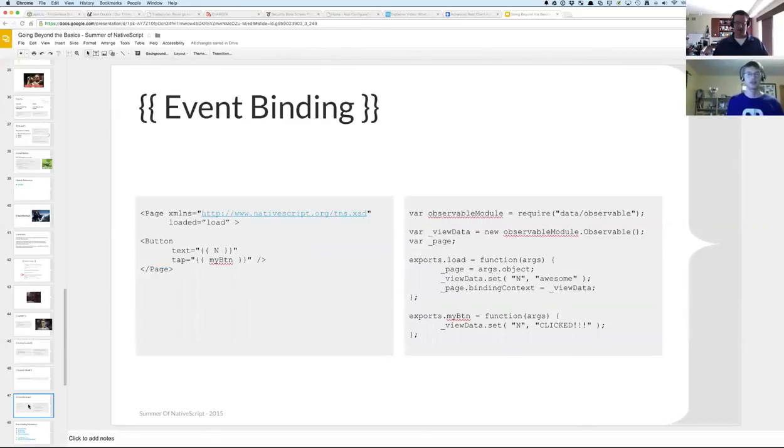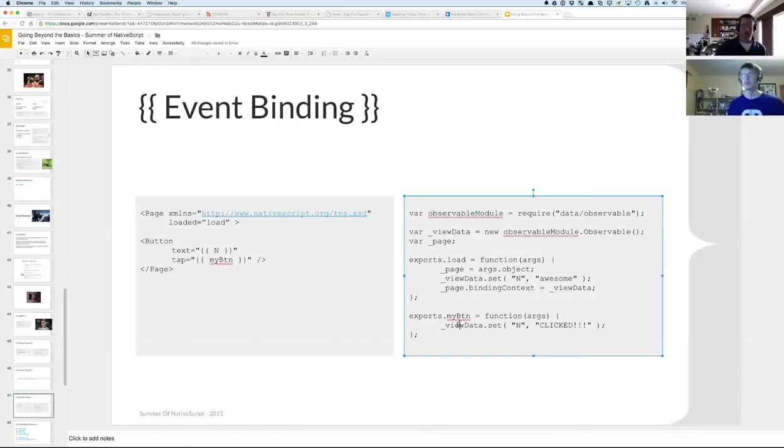Event binding. Yeah, so what's happening here is that we looked earlier at how taps could talk to things that were exported from the page. And in this case, you can also use the mustache syntax to access functions that are defined on the observable. Yeah, and in this case, we're also showing that when you first load it, you get awesome, and then when the button is clicked, we're changing that to clicked, and so that two-way binding is happening automatically, and we don't have to do any page refreshes or anything.